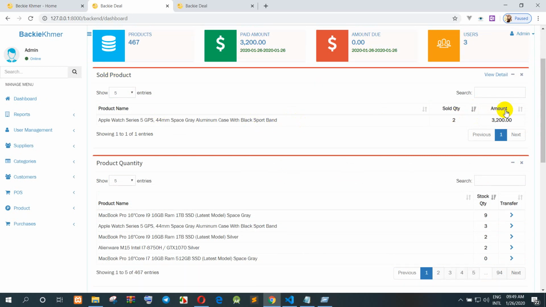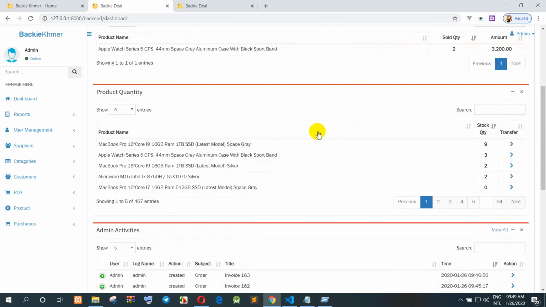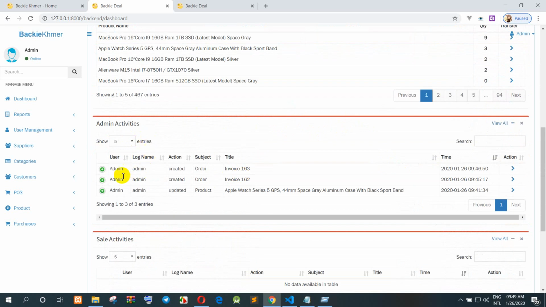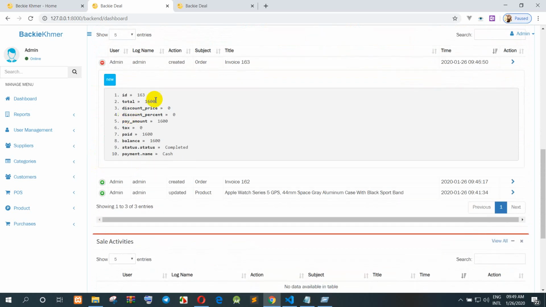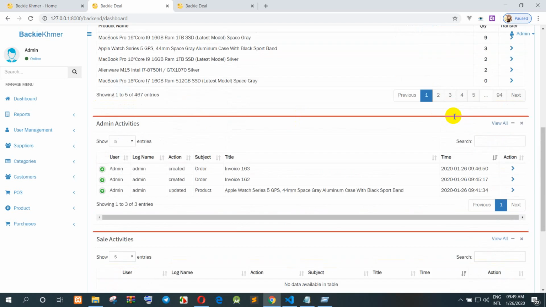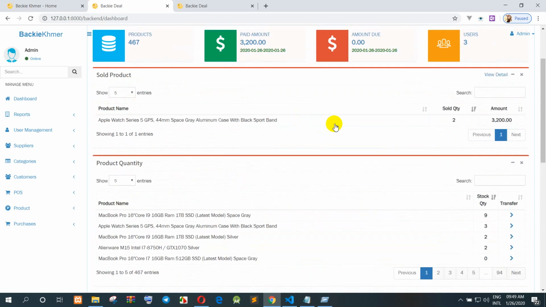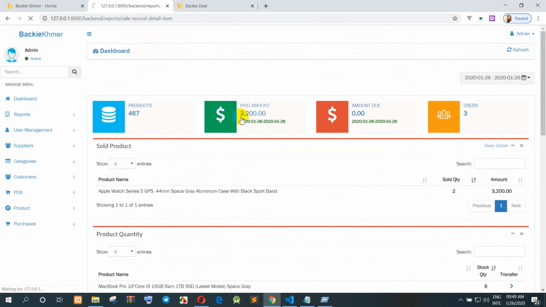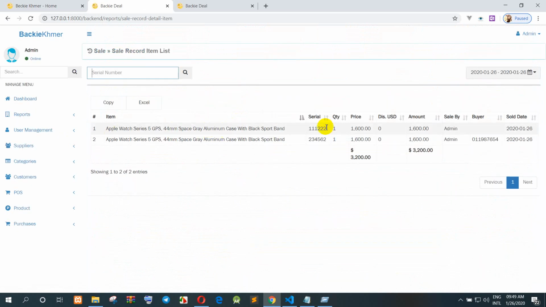So quantities and amount, and product quantities we show here, and this is the admin activity, referring to the trade of the user. We can change the IDs, invoice ID, here. So we want to view our product, so we can, okay, and this is our product name and the real quantity, price, and discount, USD saved by buyer, and so on.